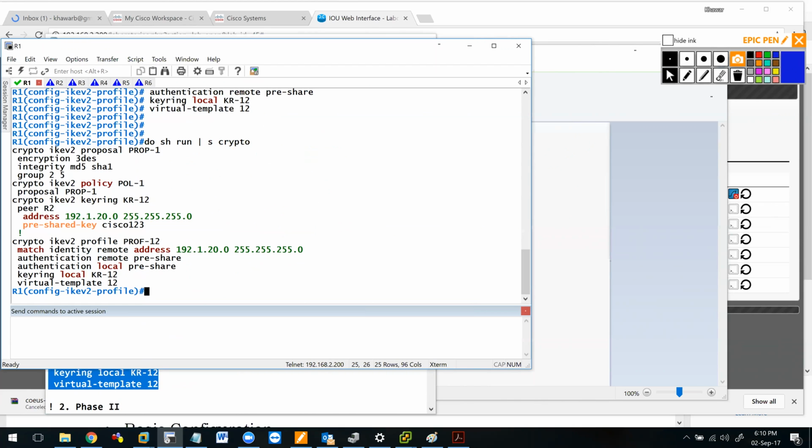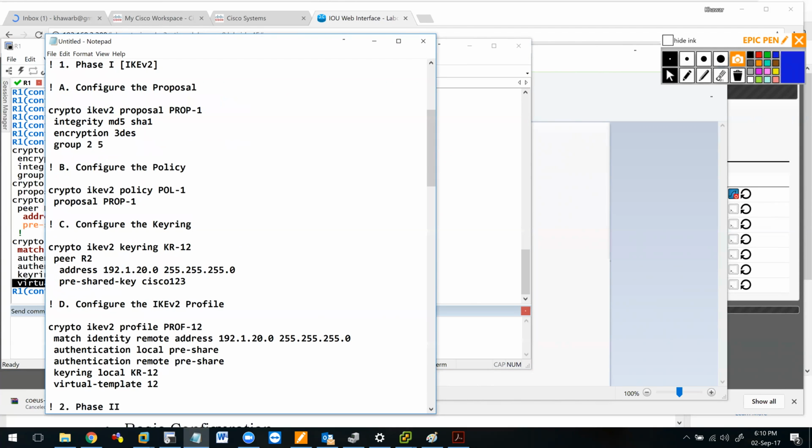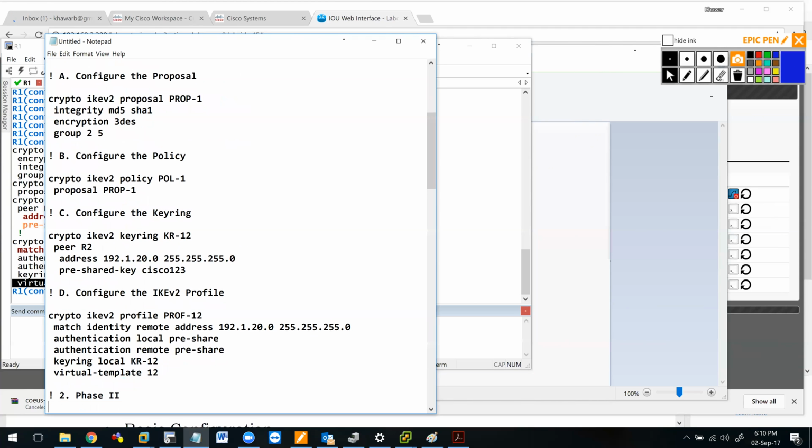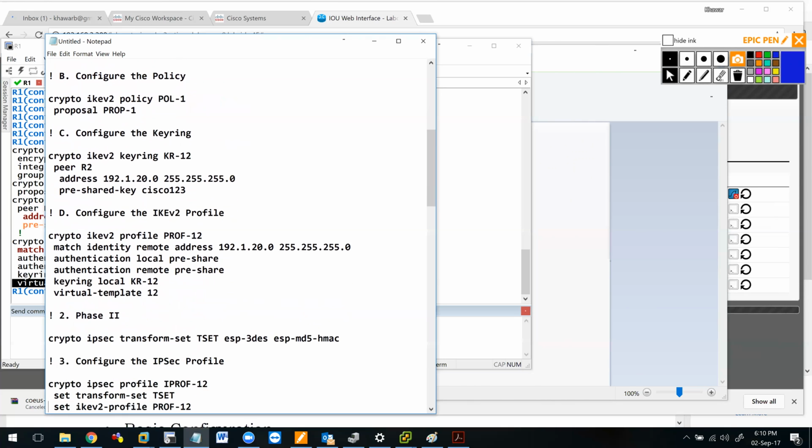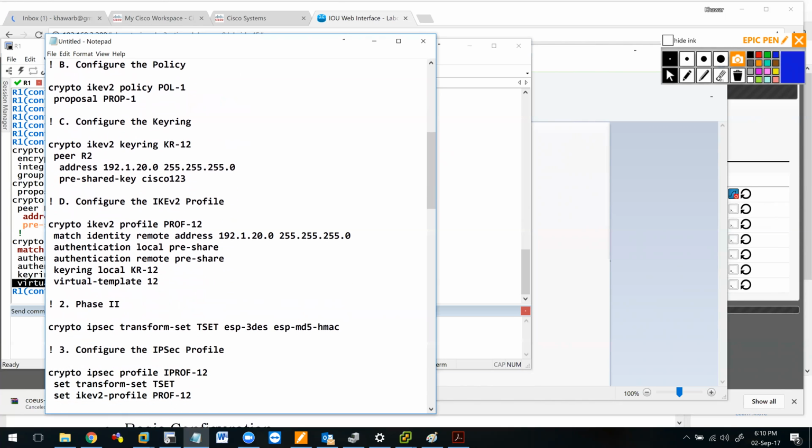Clear? What's the only difference? The differences that you saw that I had to do on the hub site. Number one, it was not for specific addresses. It was for a range of addresses on both the keyring as well as on the match identity. And then I added the virtual template interface. I'll show you how that ties up in the next set over here. All right, good so far? So this is the main change that you have over here, besides the address. Phase 2, same. IPsec profile, same. No difference over there.